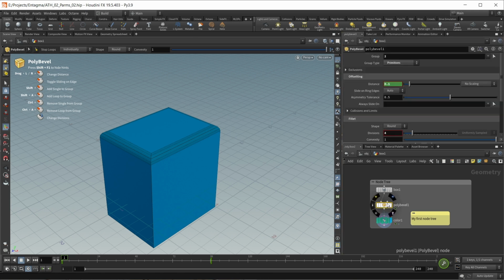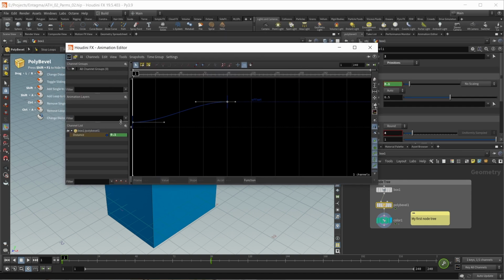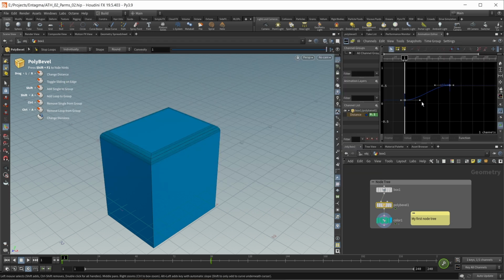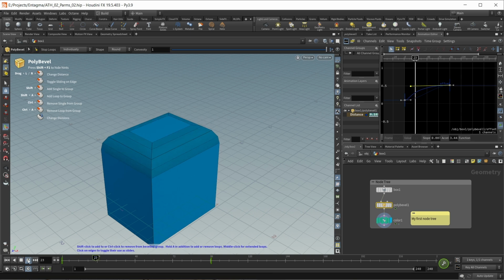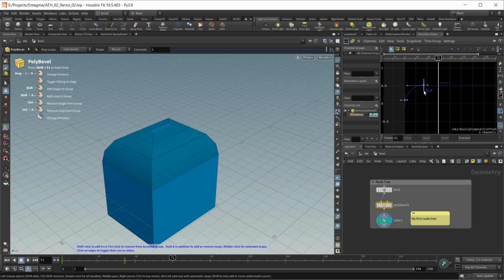Or with my nodes selected here, I can hit either in the node editor or in the parameter editor, I can hit V on my keyboard to bring up a floating curve editor. And what I may want to do in here is make this handle a bit shorter and this handle a lot longer. And now I maybe have a more interesting animation. And also I can move keyframes in here to make my animation more interesting as well.